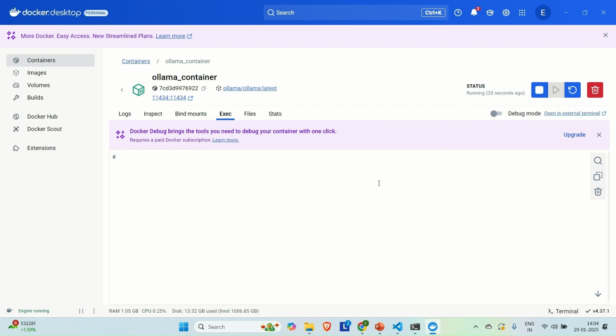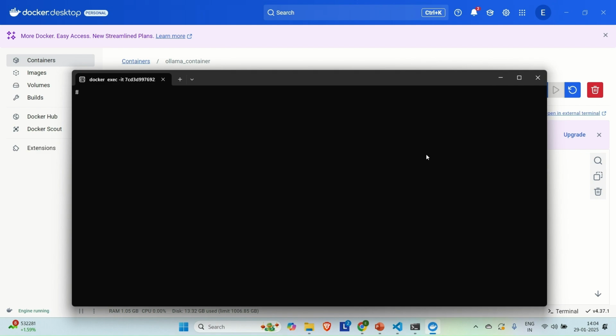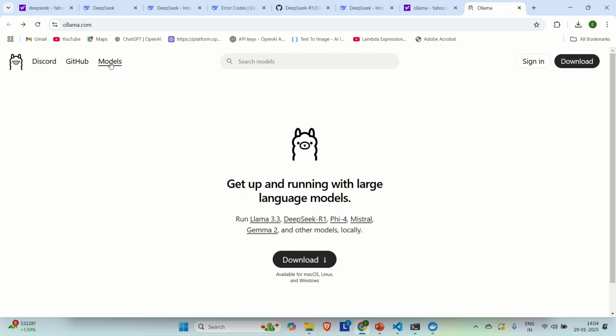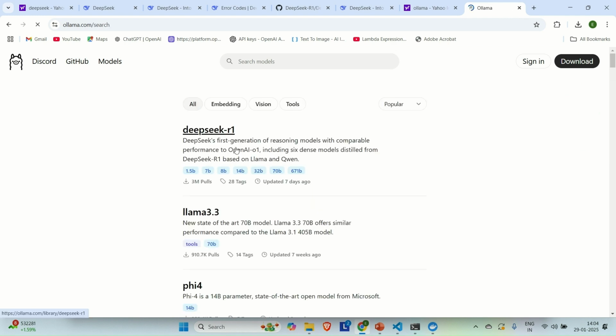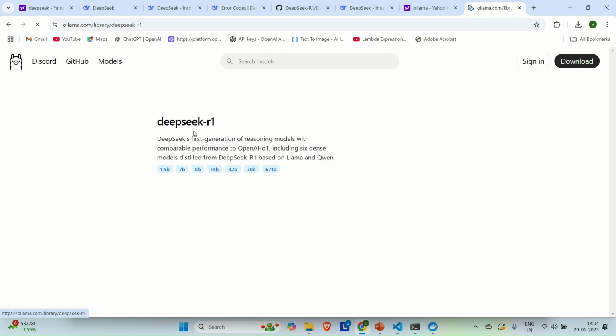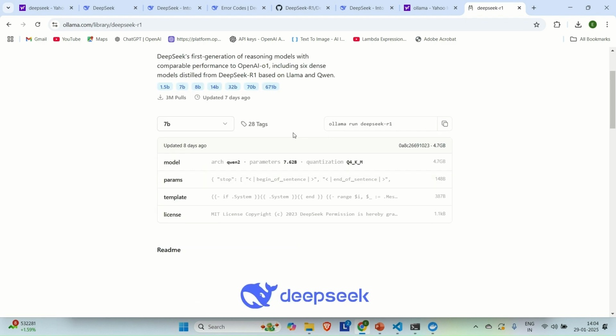You can either run your command here in this terminal, or you can open a new external terminal. Go to Ollama and go to the models. Now here you can see we are going to run the DeepSeek model over Ollama. So for that, let me open this DeepSeek R1, and here you can see we have so many versions of it.